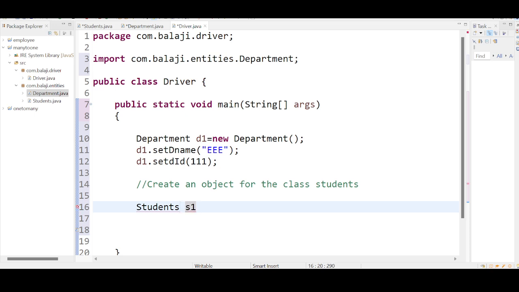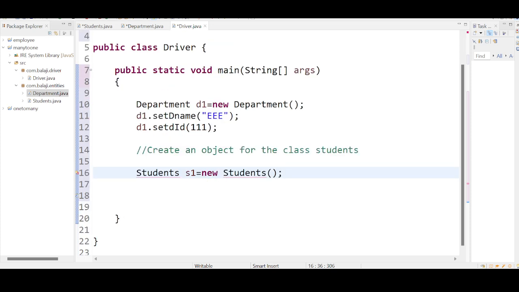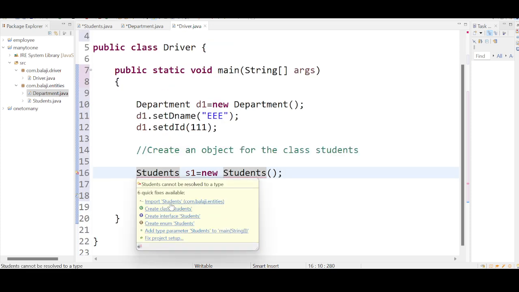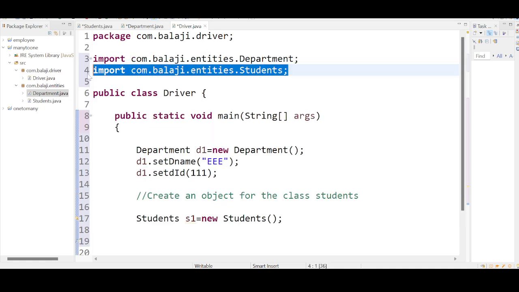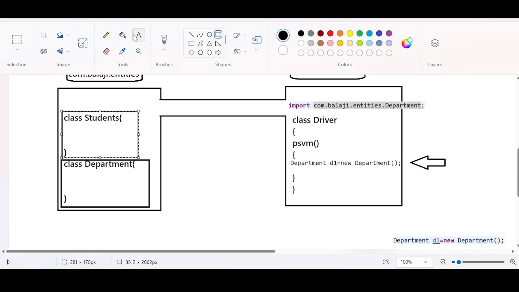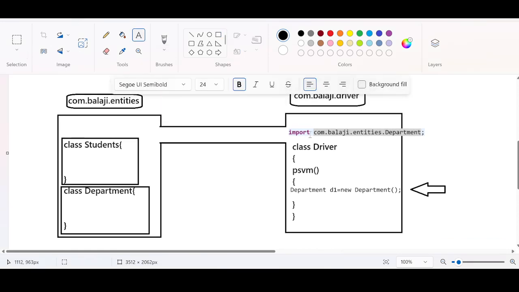There can be many students, so I am just assuming that s1 is one student, s2 is another student. We will take 3 students. It is asking us to import Student from com.biology.entities because the Student class is available in a different package. So I have imported it by using the shortcut in Eclipse. So this has also been imported. This order is not mandatory; it can be in any order, even reversed, no issues.